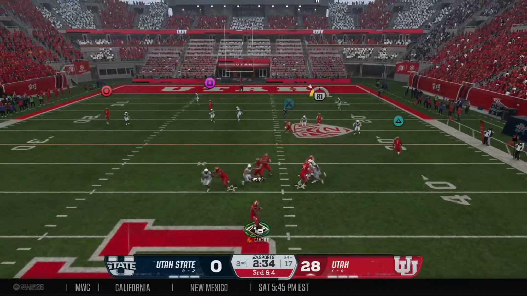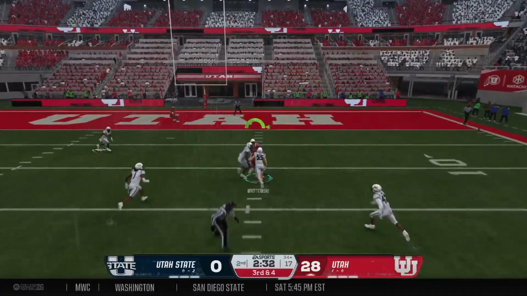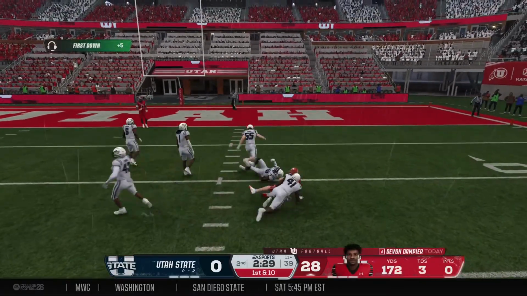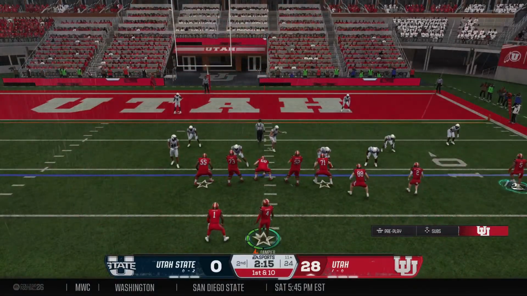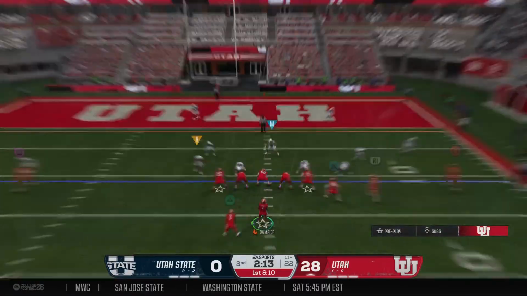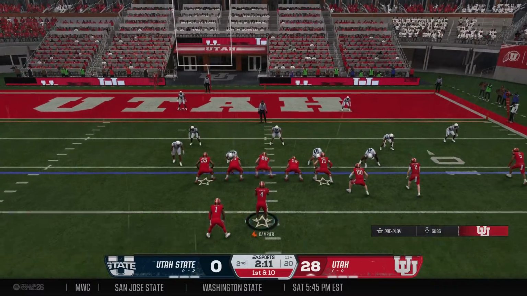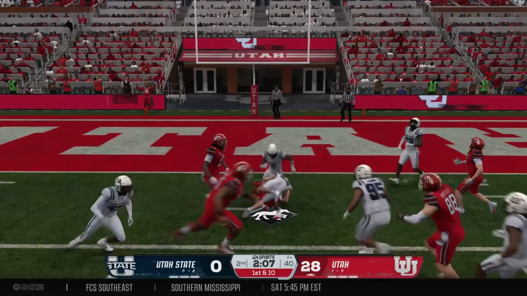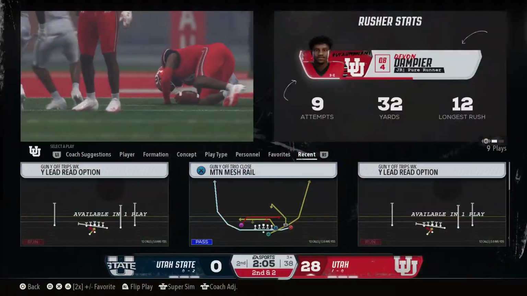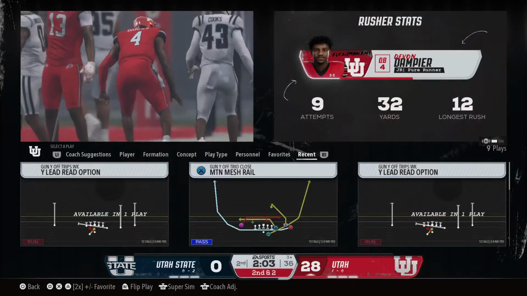Shotgun snap, wants to throw it on 3rd. Makes a connection. He found his man and zipped it in there, and they've got a 1st down in the red zone at the 11. And the Utes are marching down the field. He'll do it himself. Driving his way all the way down to the 3-yard line.